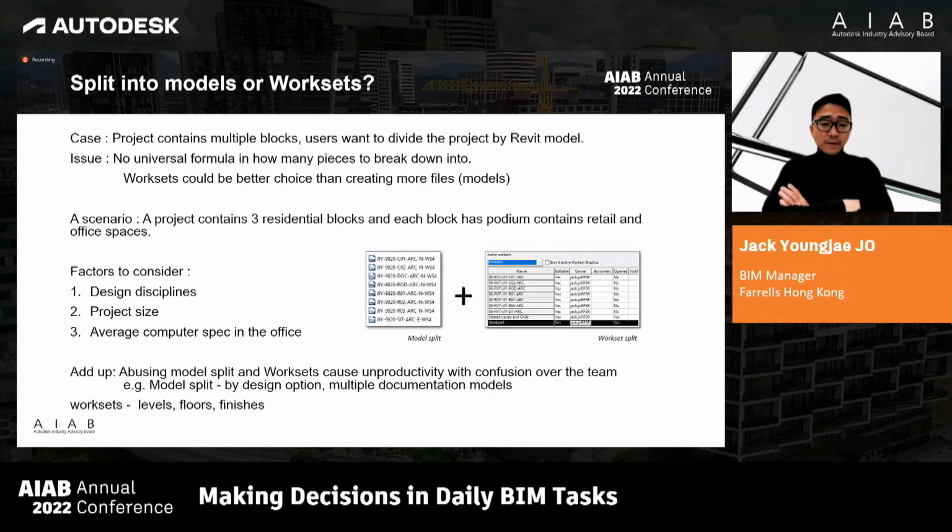And then the third factor is the average computer spec in the office. This is very specific to the office. Some offices have very high-end computers, but some do not. So BIM managers and BIM leads need to be very cautious when they make decisions. They need to be aware of their given resources, the so-called hardware specs.